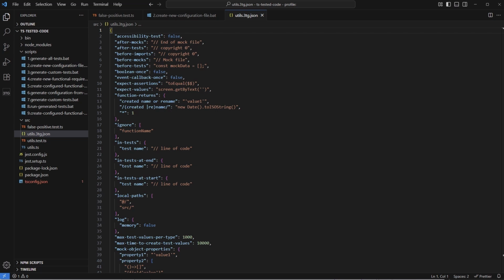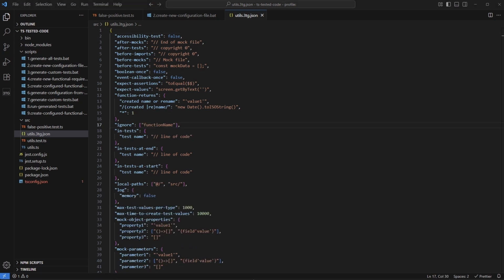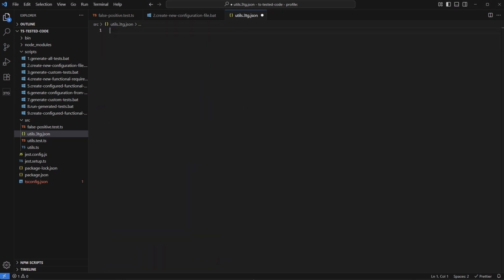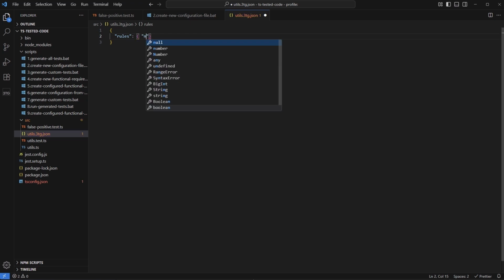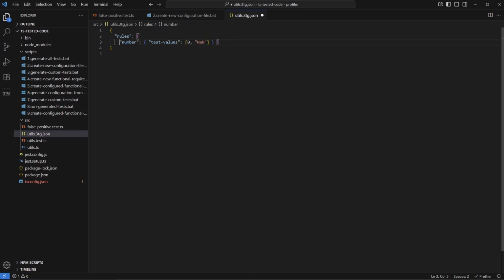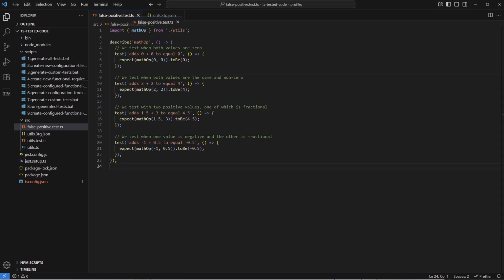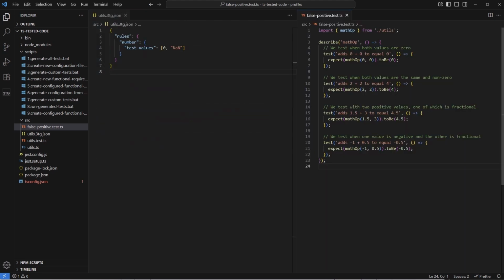3TG has created a complete configuration file for us with example values. However, we don't need the generated content. Let's remove it and add only what we need. We only need rules and test values specifically for the number parameters. Let's replace the test values with the ones in the existing test file.